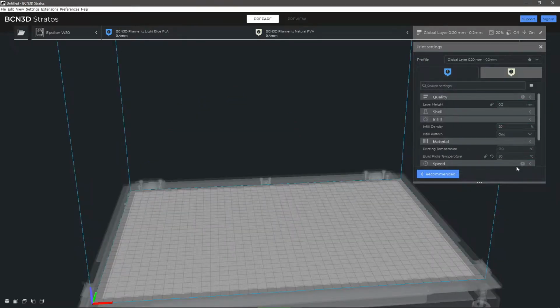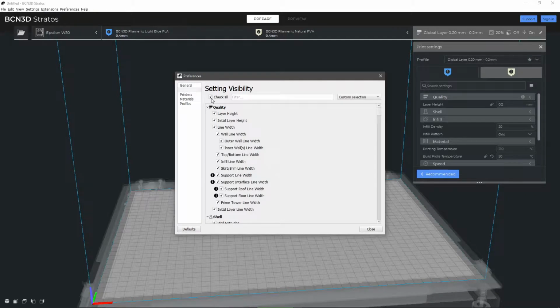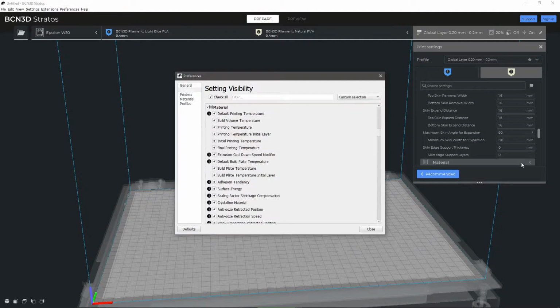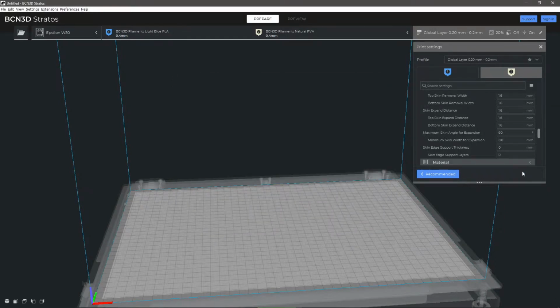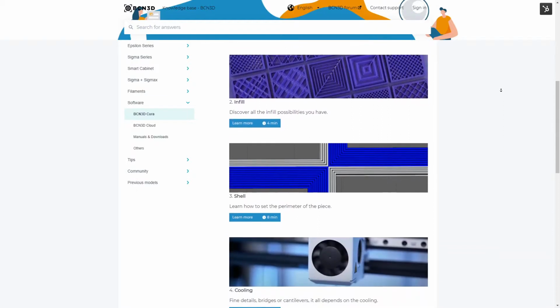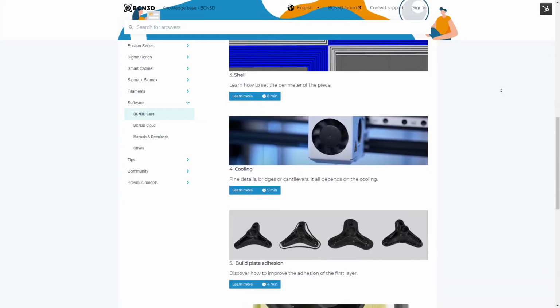BCN3D Stratos allows you to configure many parameters, which you can enable from the tab Settings, Settings Visibility, Enable All, or by clicking on the Settings icon of each parameter. In the BCN3D knowledge base, you will find detailed information on how to adjust each parameter, with tips according to the materials and hot ends you want to use.